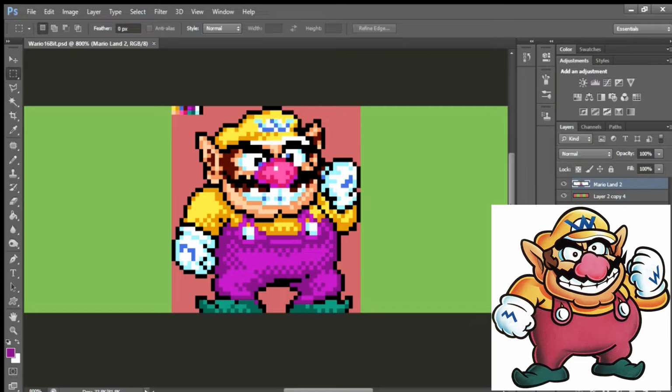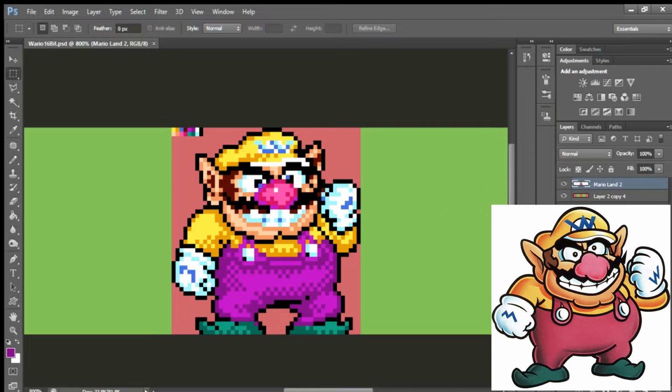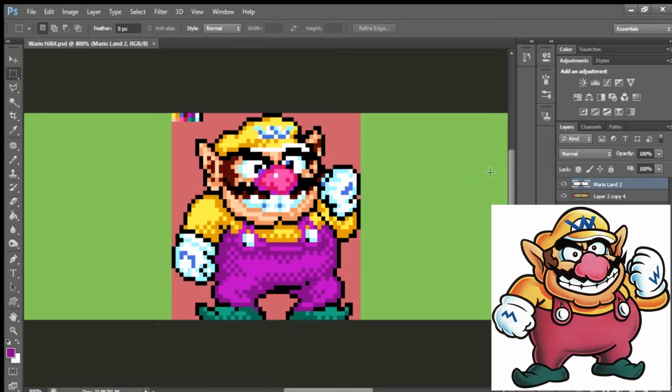I think it looks decent, so I'm going to move on to the next sprite, and I hope you enjoyed this first one. It's been a while since I've done one of these, so I'm a little bit rusty, I guess, but I sort of got into the flow of things doing this one. So anyway, let's move on to the next sprite.